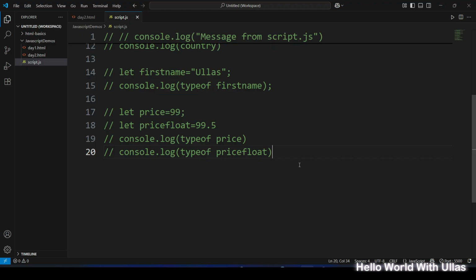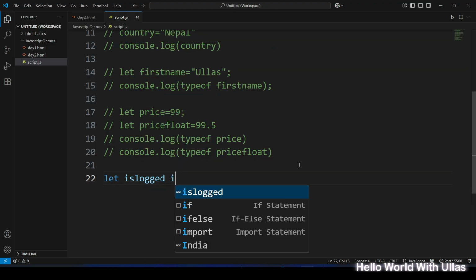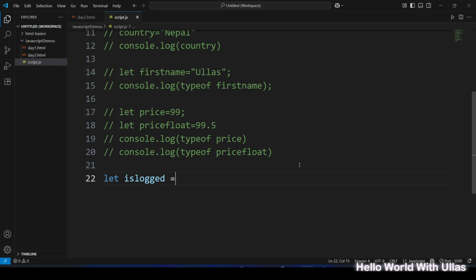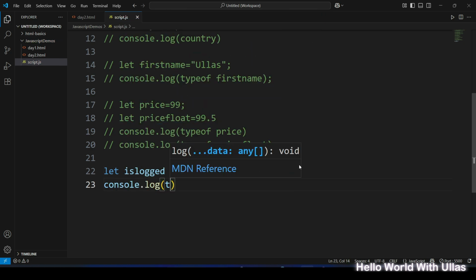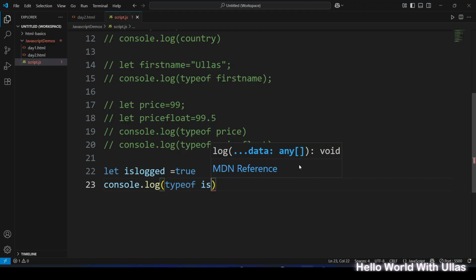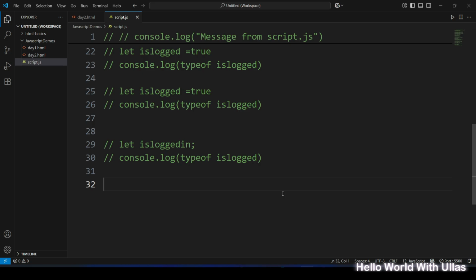Now let's see the boolean type. I will declare let isLogged equals true. Console.log typeof isLogged. As you can see, it's boolean. Next, we will not assign a value to this and save it. Let's see. It says undefined. So undefined is also a data type, and then there is null.